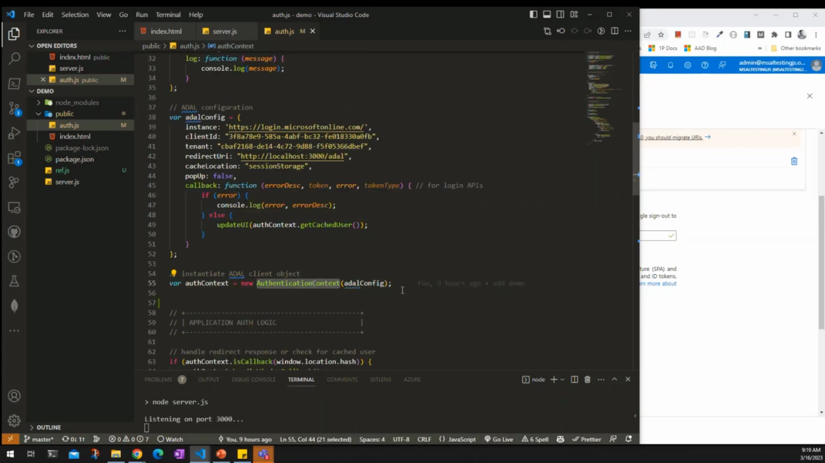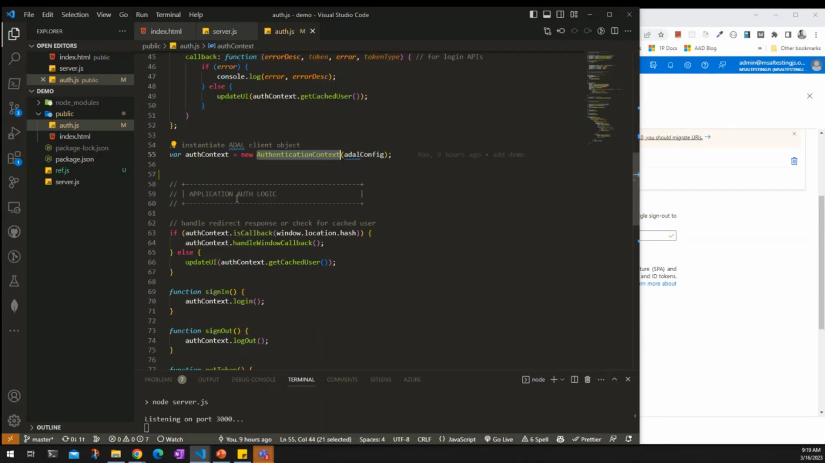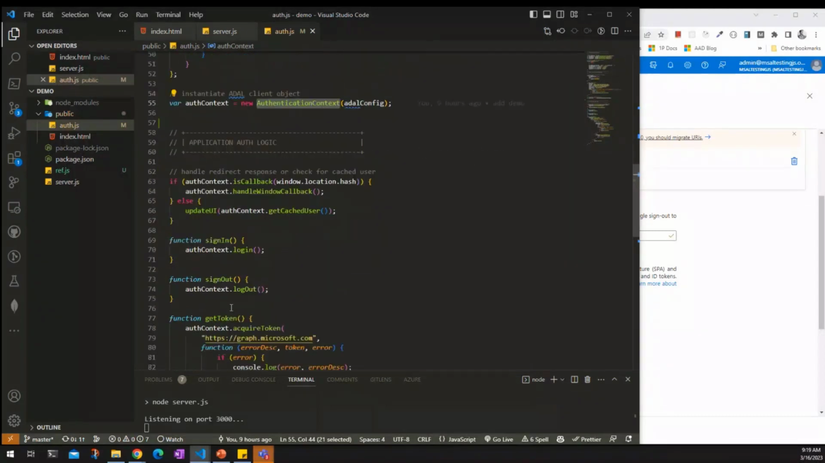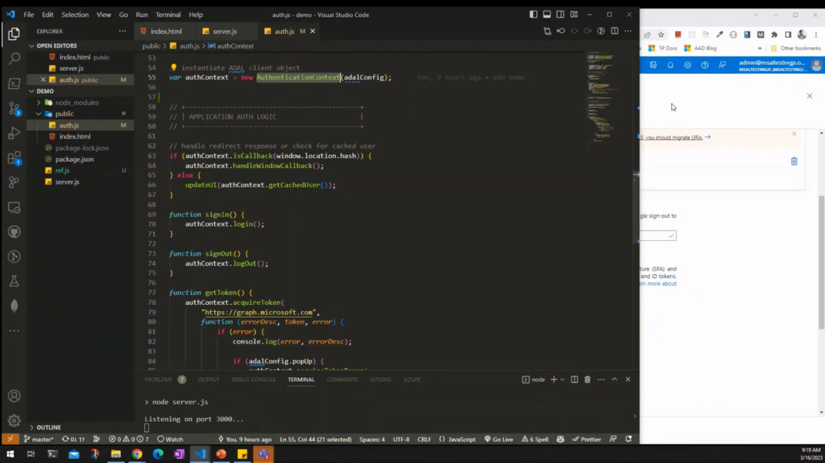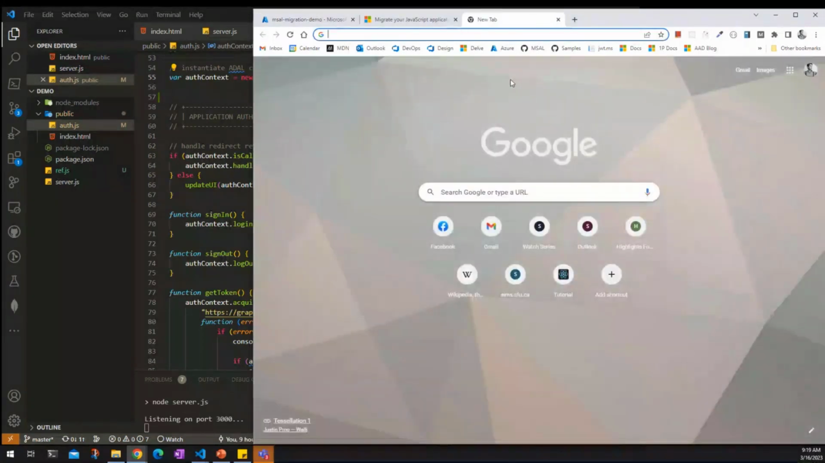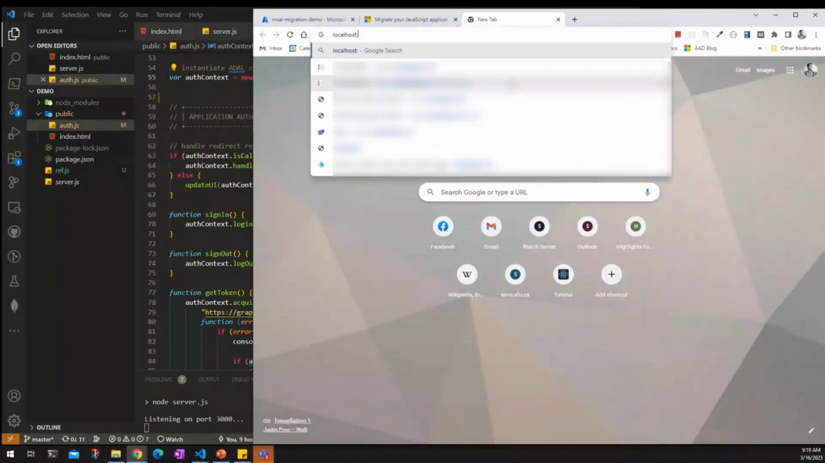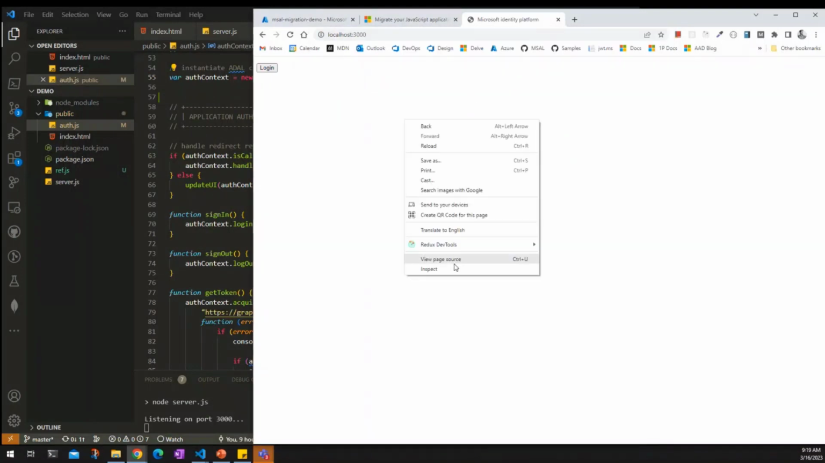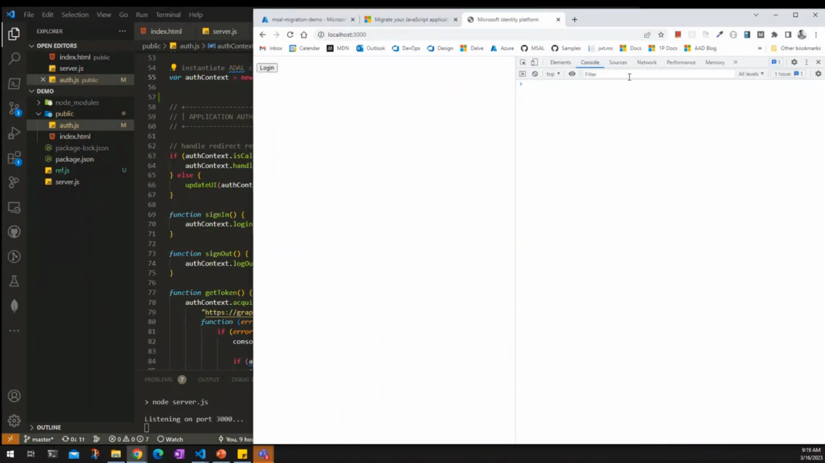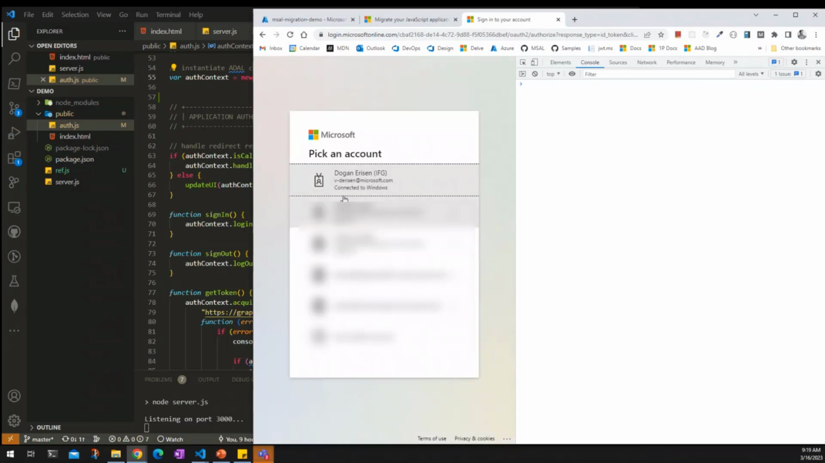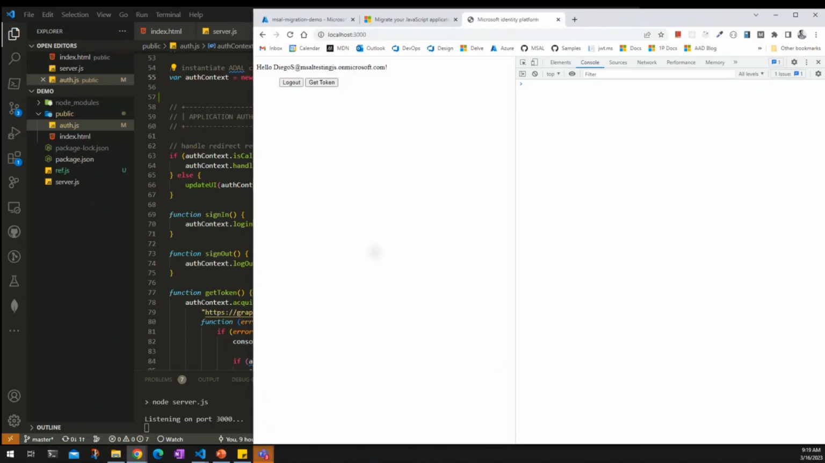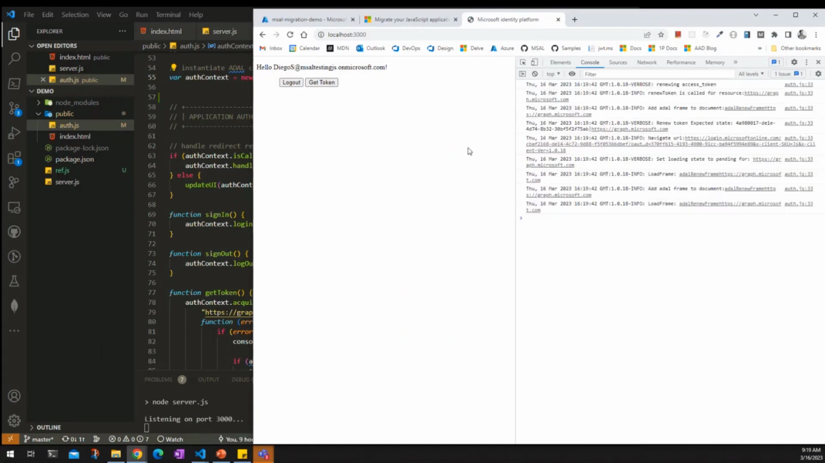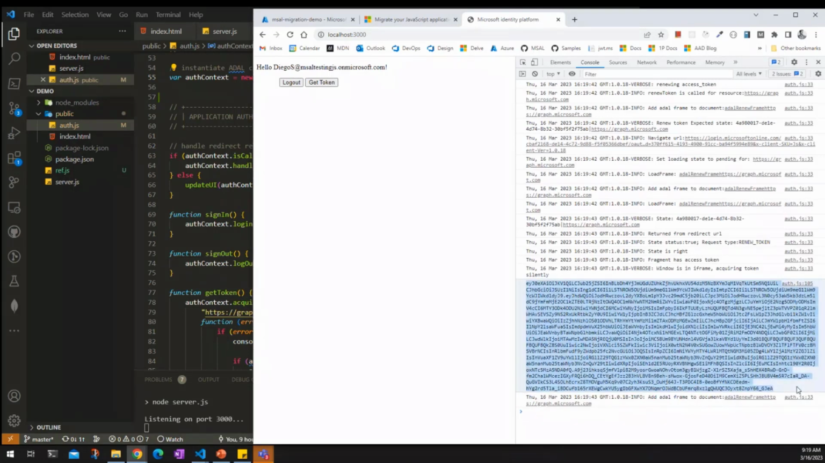Once I instantiate the authentication context object, I have some logic here for handling the authentication flow. So if I briefly take a look at what this app does, I have a very simple UI, just a simple login button. And if I go ahead and click this, it will take me to Azure AD. I'll select an account here, and then it will display my username. If I click Get Token, it'll get me an access token.